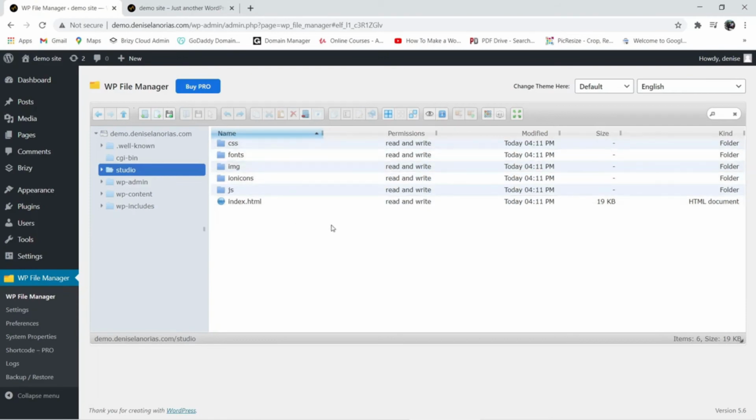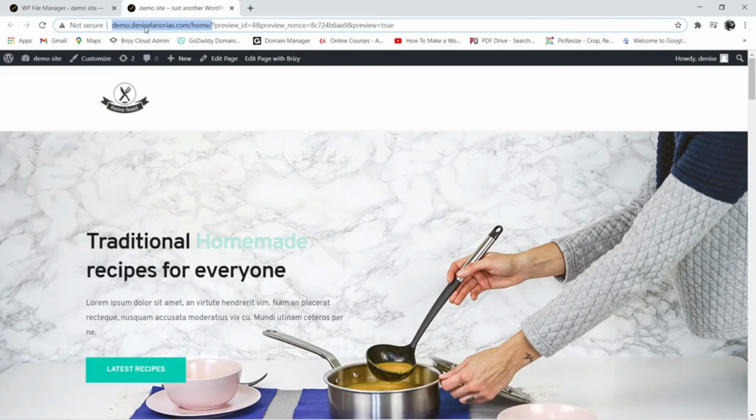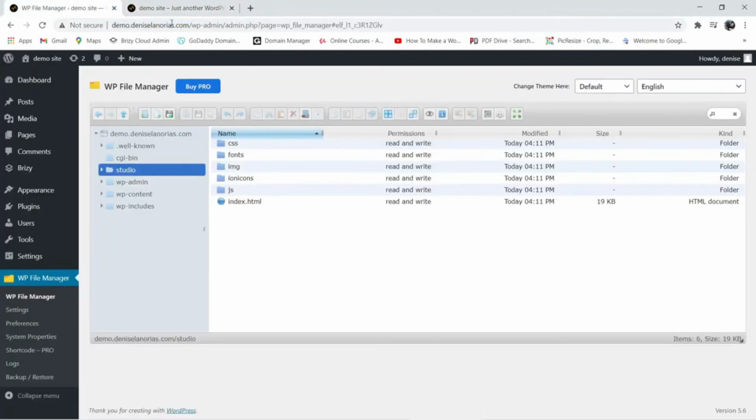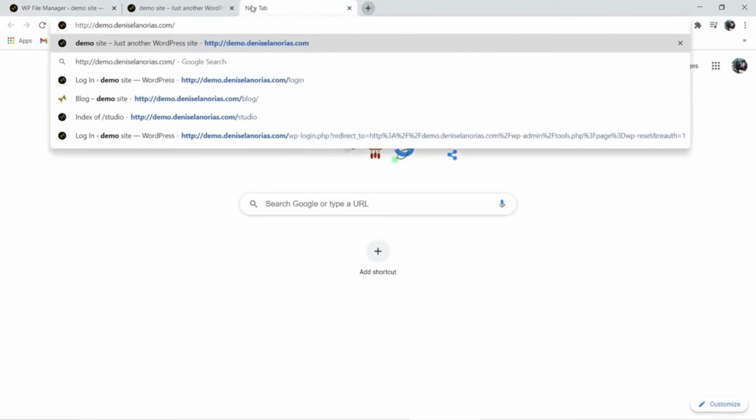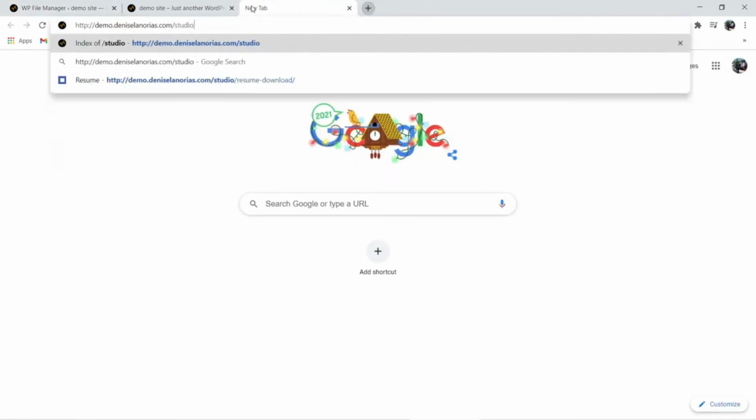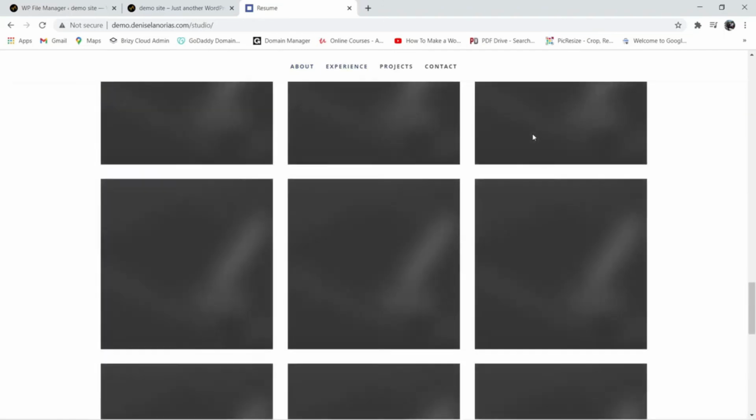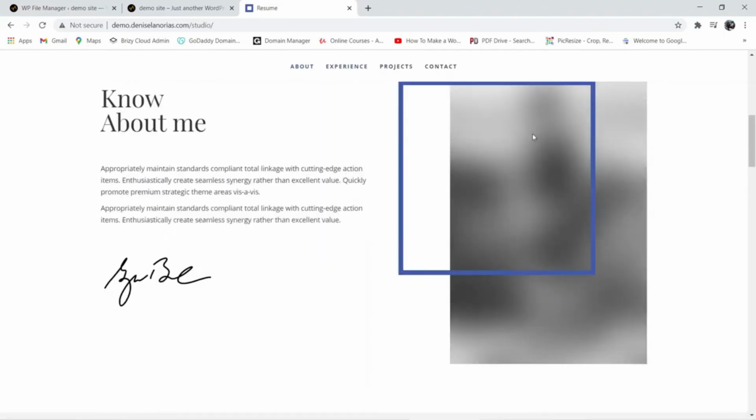this page or this website through the link /studio. So, as you can see, this is demo.deniselenres.com. Now you will just copy this, then /studio, and there you go guys, that's the website, the entire website.